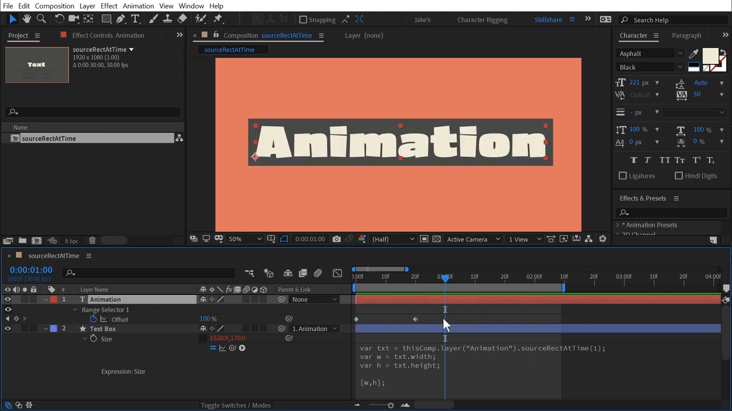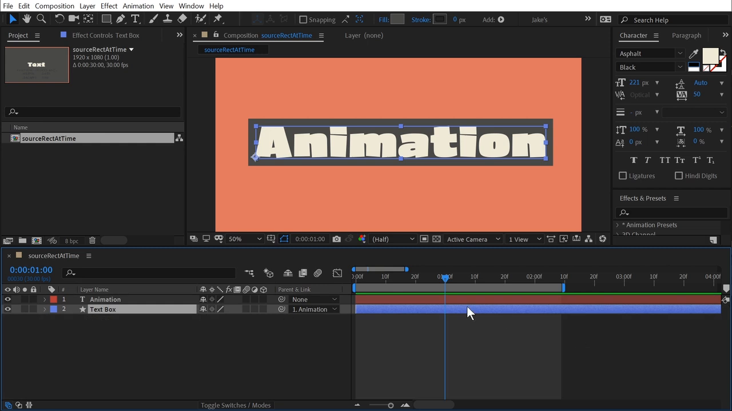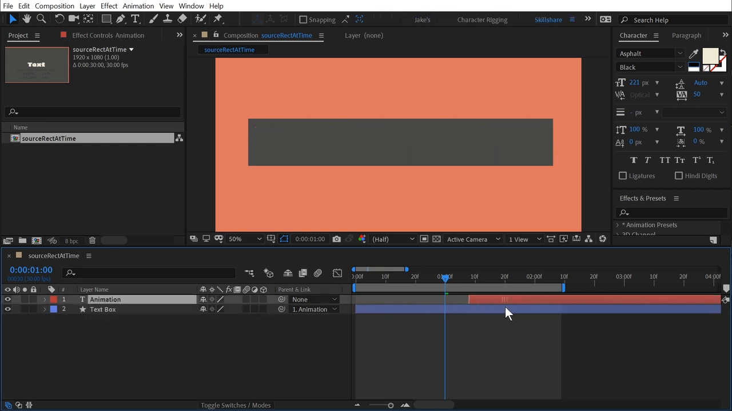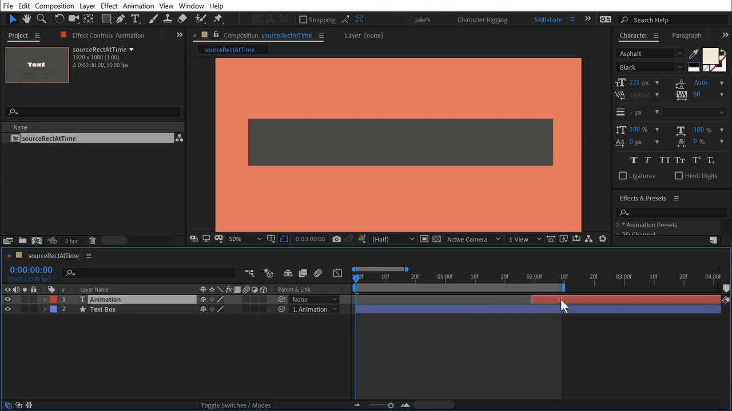But now that I have that set up, I could animate the rectangle independently of the text. So why don't we just move this text layer out of the way and say that I want this to scale up from the left side to the right side, and then have the text animate in.